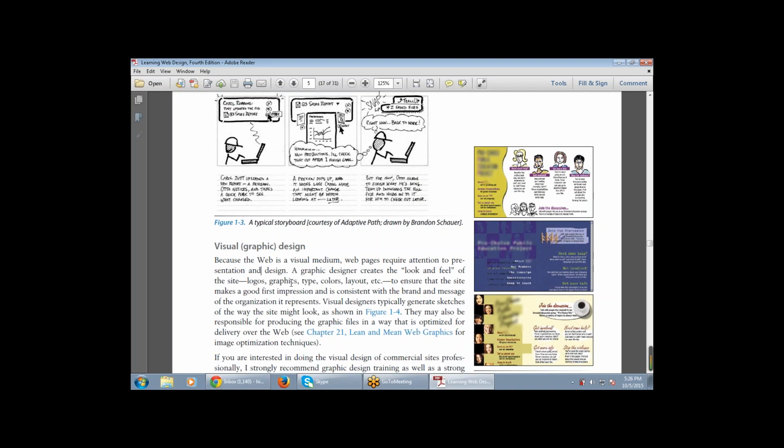That is, he or she creates the logos, graphics, colors, layout, etc. to ensure that the site makes a good first impression and is consistent with the brand and the message of the organization. So for anyone who is a web designer, the main target is to make a good first impression, so that the site makes a good first impression and is consistent with the brand and the message of the organization it represents.